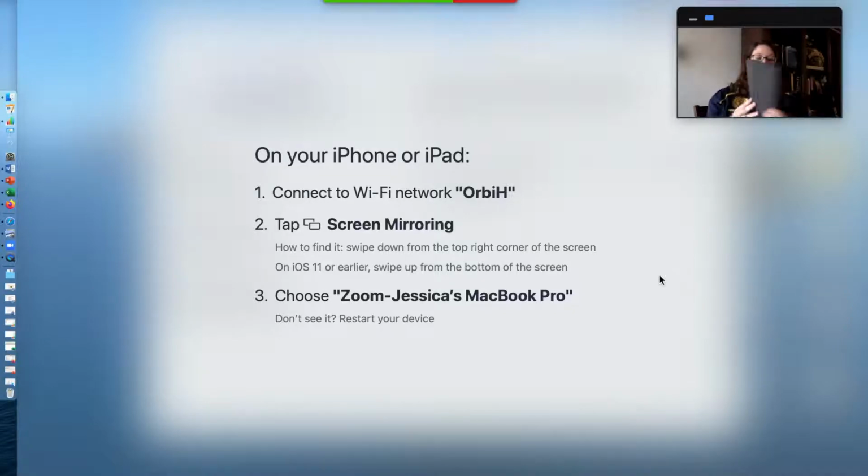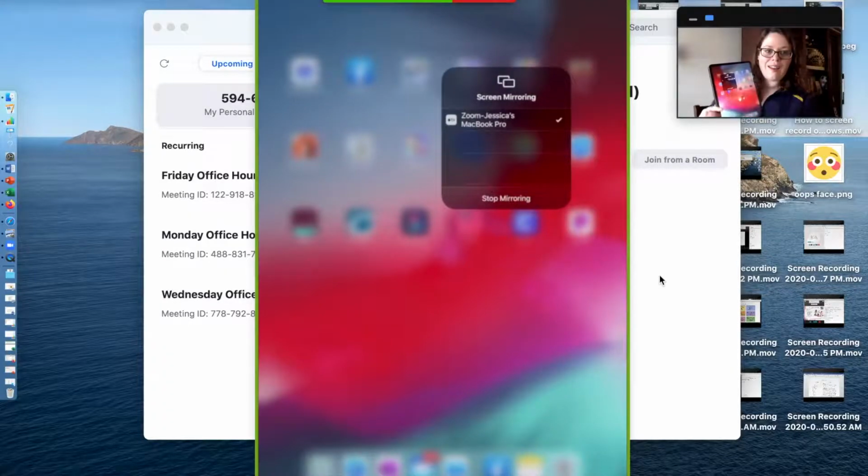So what I'm going to do now is I'm going to take my iPad, which I have opened up. I have it just on its main screen here. And I'm going to go to that top right corner and I'm going to drag down. When I do that, I end up here and there's a button that says screen mirroring. I'm going to click that button. And now Zoom MacBook Pro has popped up. When I click that, now you can see my screen.